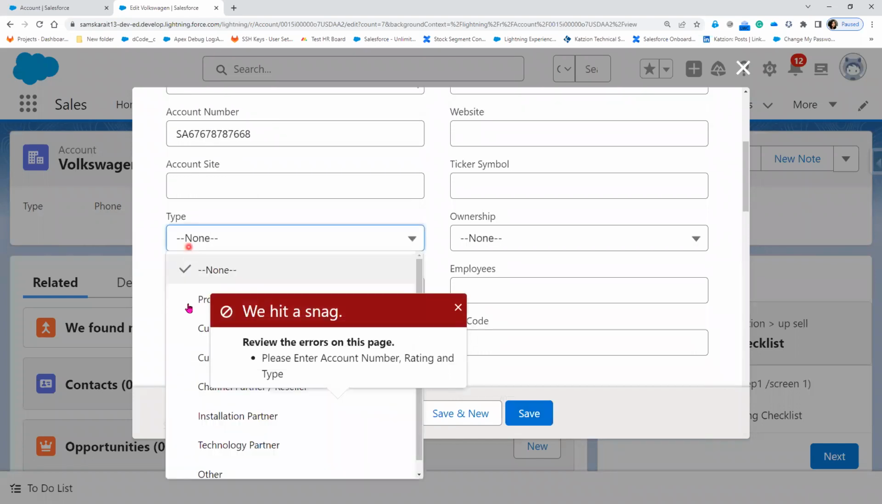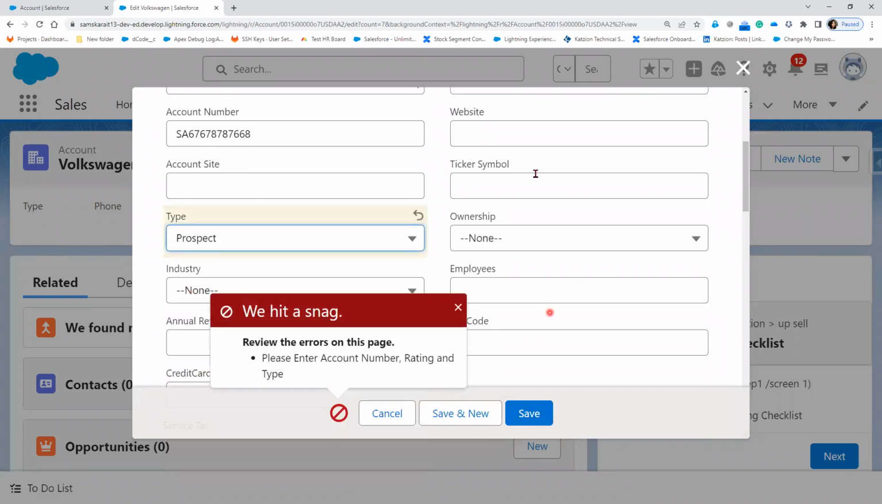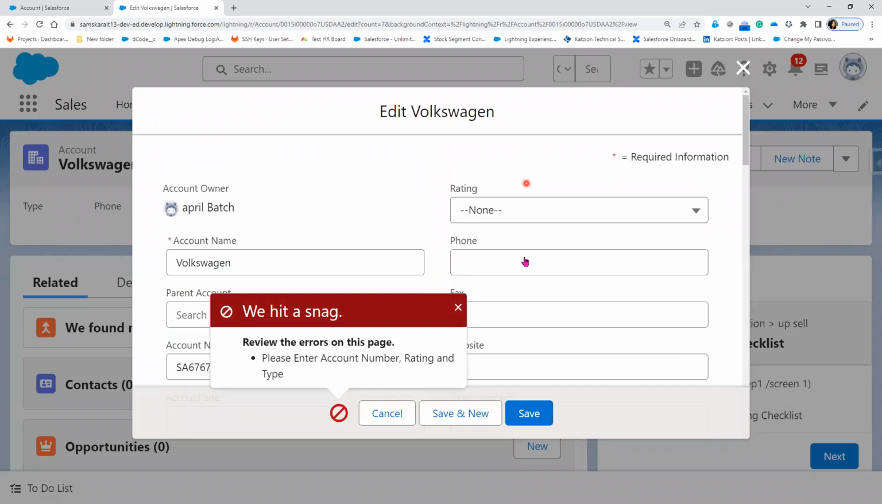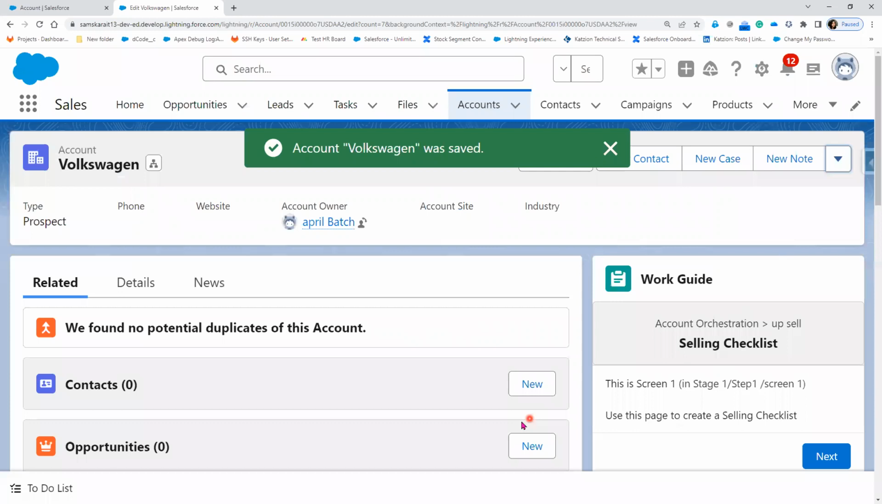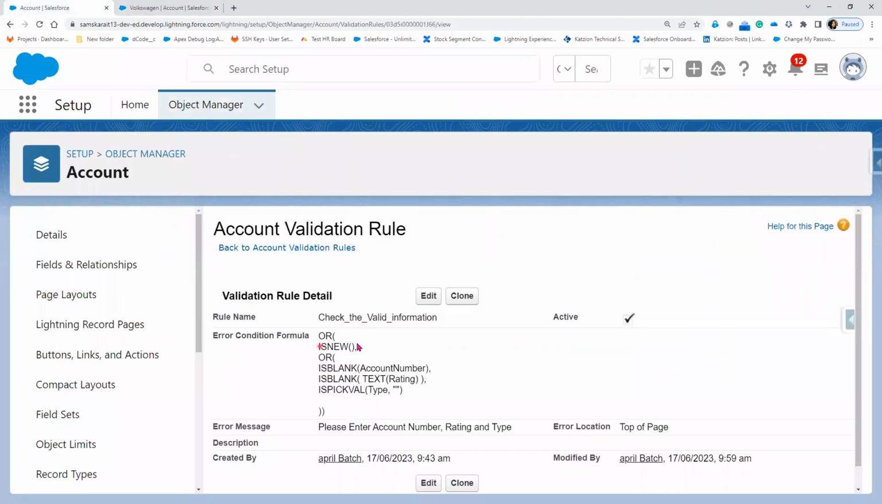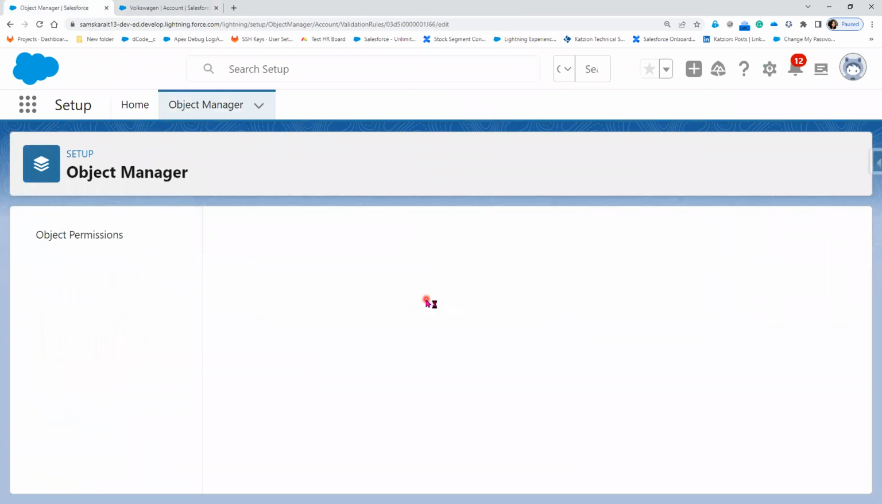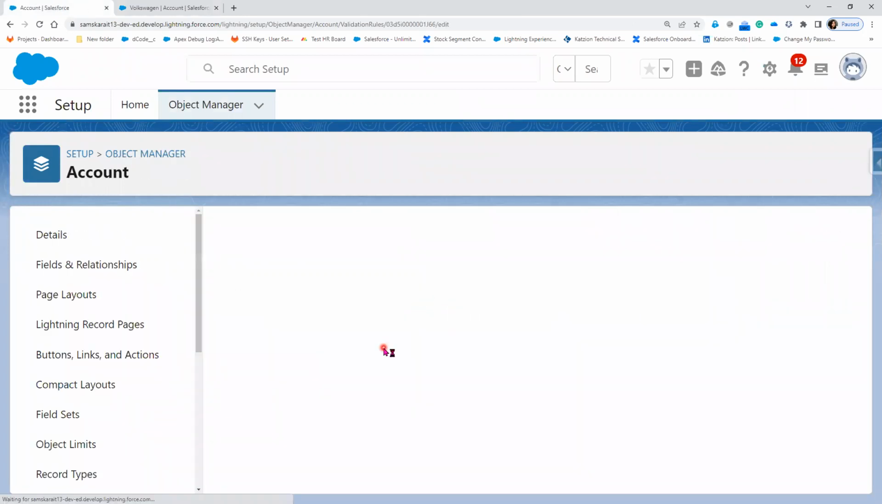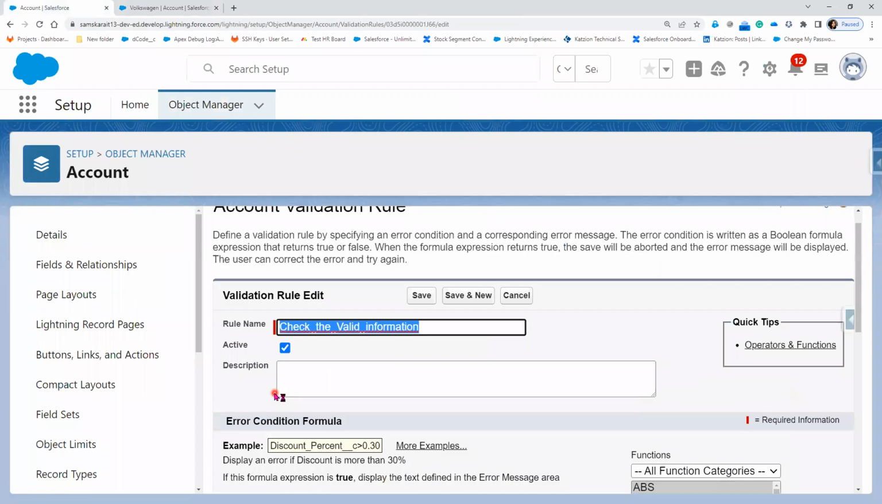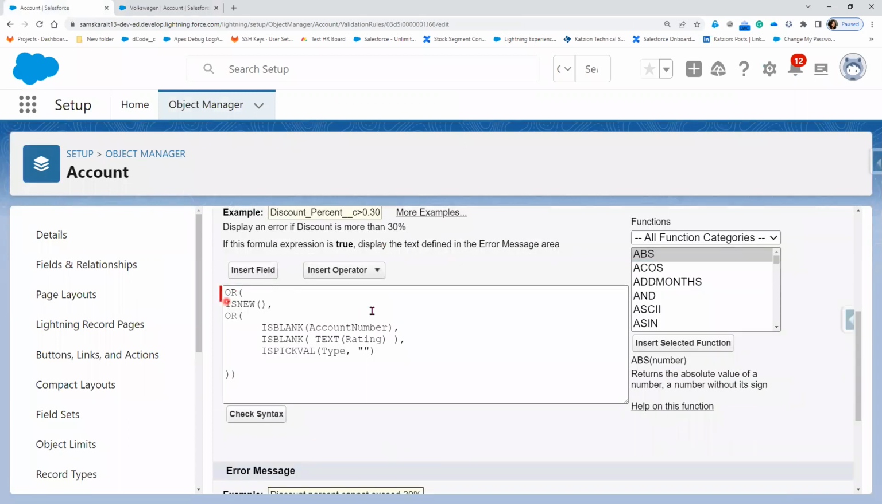Now here type is perfect, and then rating is fine. Now it is going to allow me to save the record because this is not a new record. In case you want to fire only for the new record and you want to use the OR function here, then in that case use NOT here.